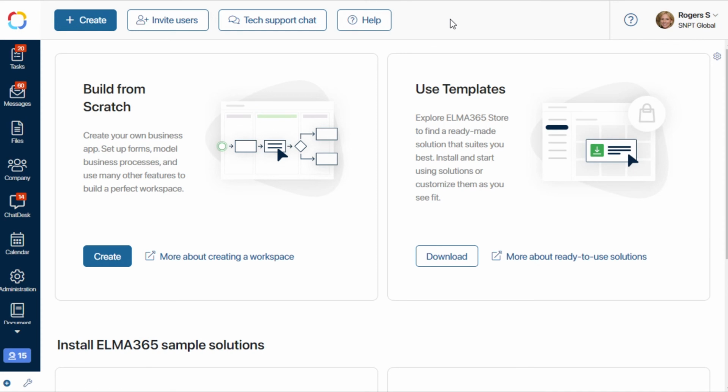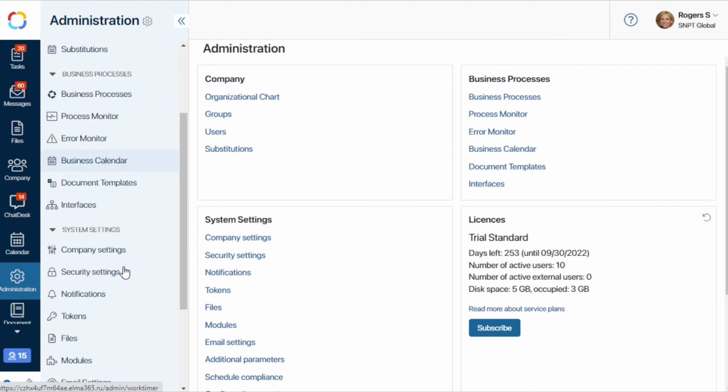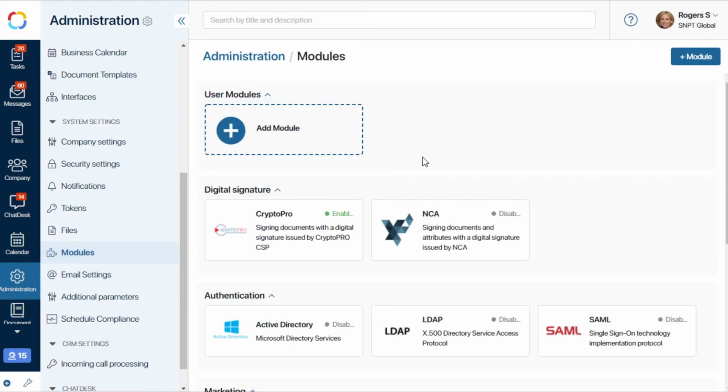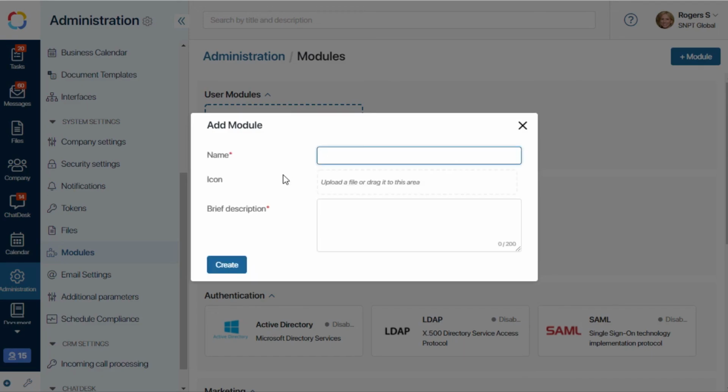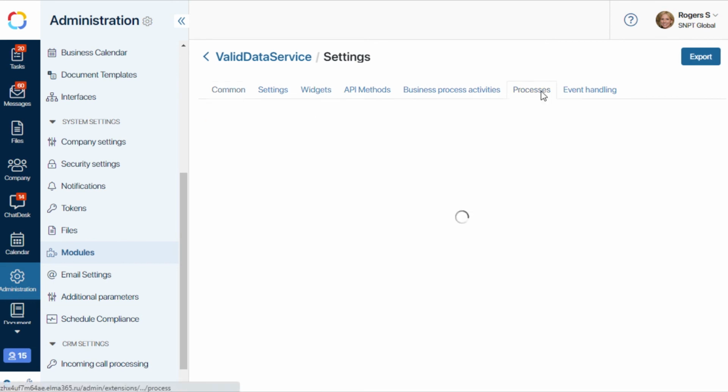Built-in tools allow you to configure a complex logic and create custom solutions. But if you need additional capabilities that ELMA365 doesn't offer, you can add them using modules. Modules allow you to set up integrations with external services, programs, and apps. For example, you can set up integration with IP telephony or automate lead generation on your website.